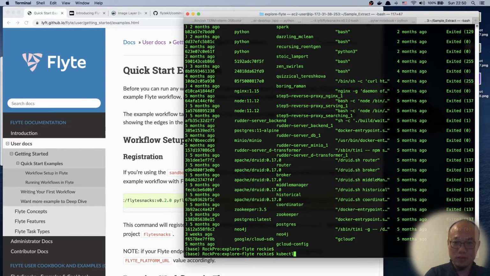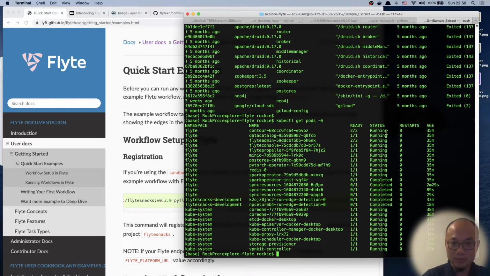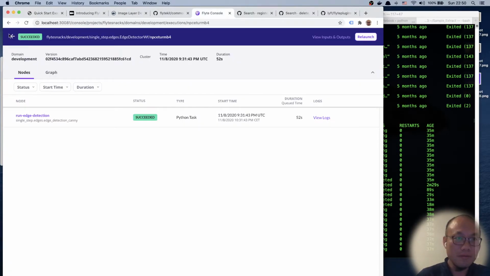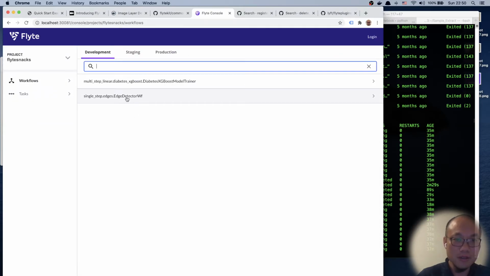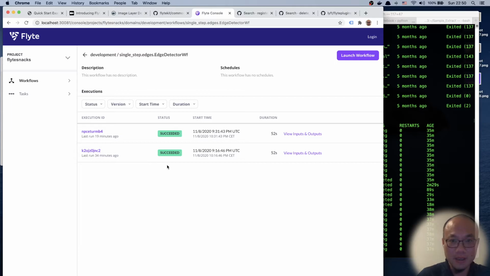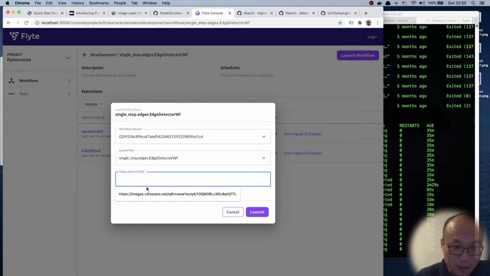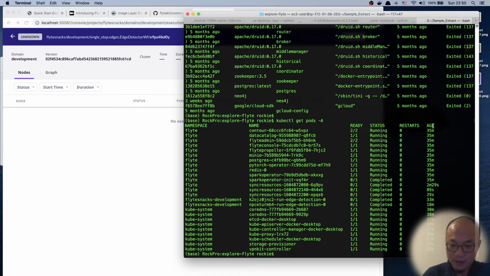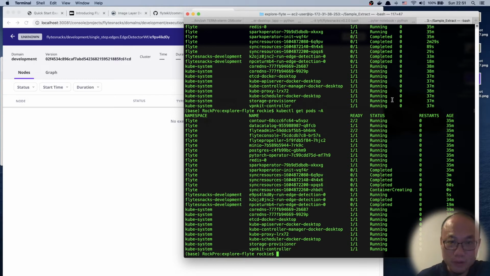Let's see what we have inside the group, kubectl get pod -A. Do we have anything added? No. Then let's launch. Let's go back to the workflow. Launch a simple one. I had launched a couple of things before. Let's try to launch again. Type an input image, launch. It should appear something. Let's go check if there are new pods added.